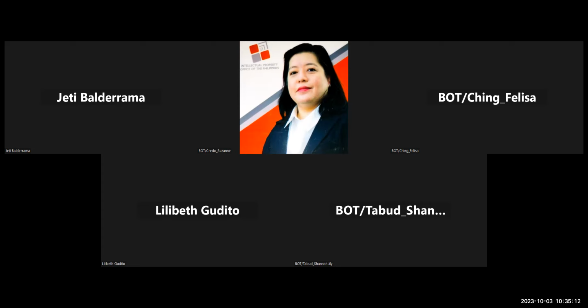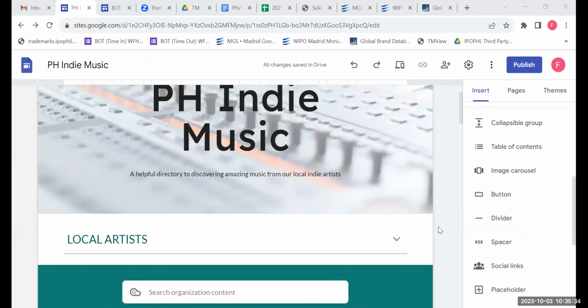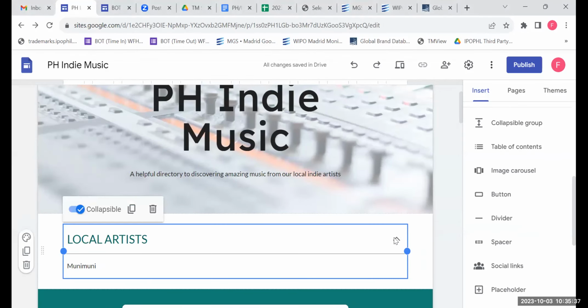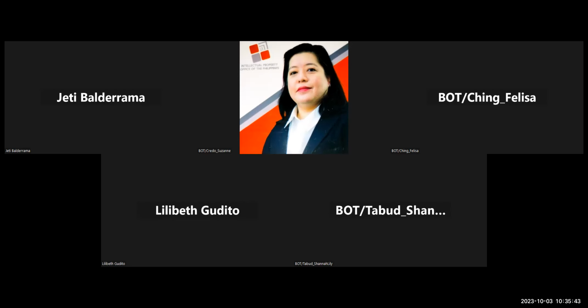Okay. Is anybody ready to share their collapsible header? I'll go first po. Go ahead. Okay, let me look. Okay, expand. Yes, great. Very good. That's exactly what we're looking for. Okay, next.